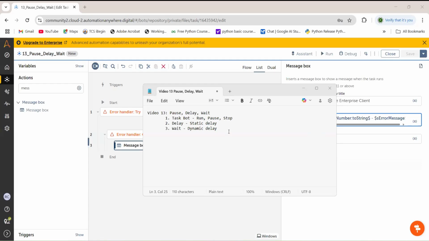Welcome to this video. In this video, we are going to see the following topics: pause, delay, and wait. These are the three different activities that we are going to see in this video. For this one, we have the taskbot package, and under that we have three different commands: run, pause, and stop. So we will see that one by one.